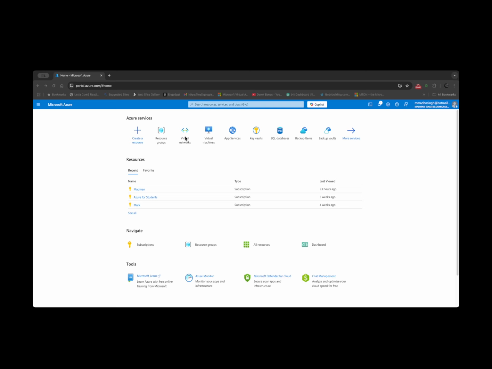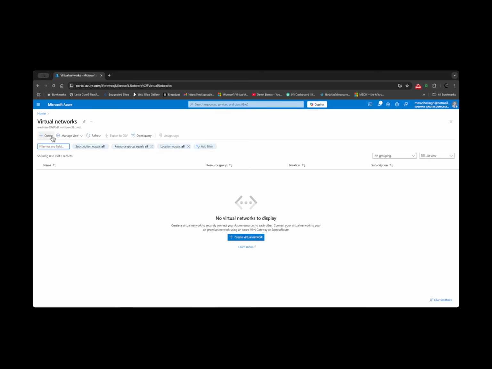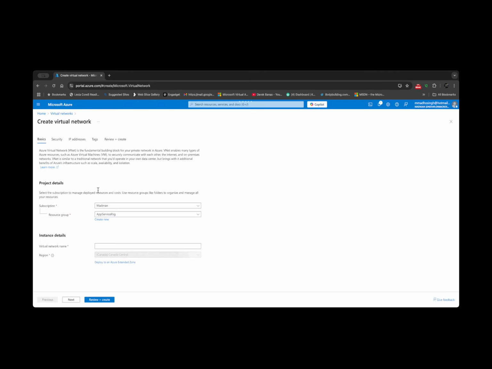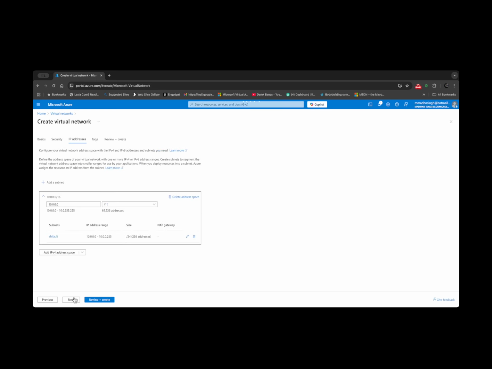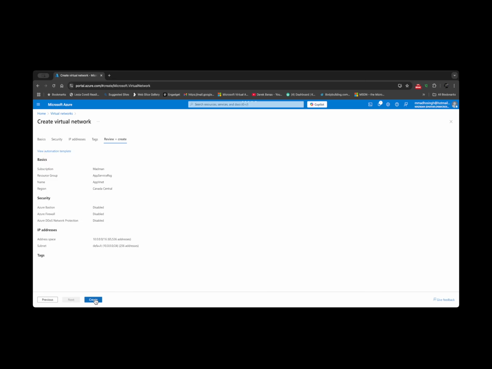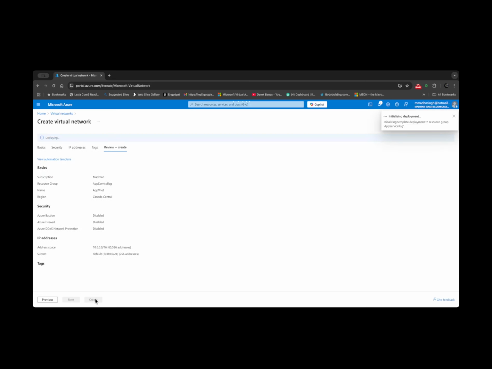I'm going to create a virtual network. I'm going to call it app VNet. I'm going to leave the security as default. IP addresses, I'm going to leave it as default for now. And I'll click review and create. And click create.